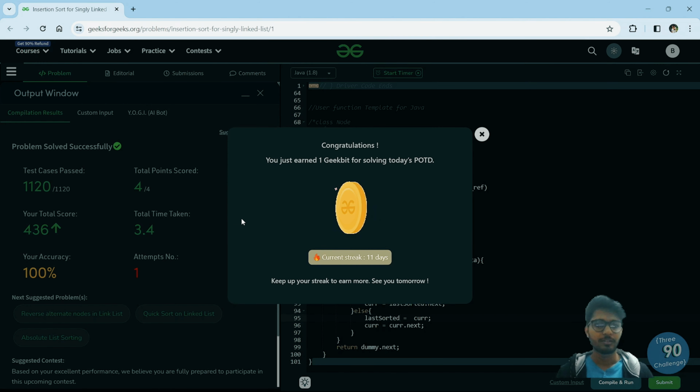Yeah, so guys, we have successfully passed all the given test cases. We have discussed everything about this problem. We have discussed the time complexity, space complexity, and how we approach insertion sort in the array as well as the singly linked list.